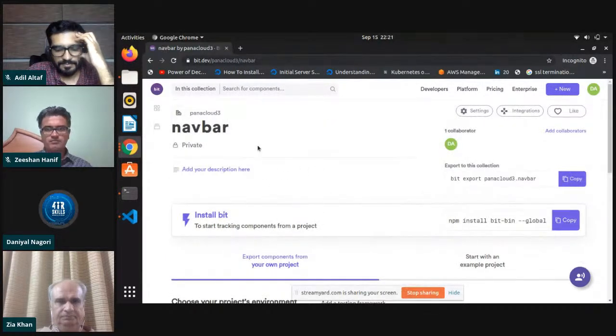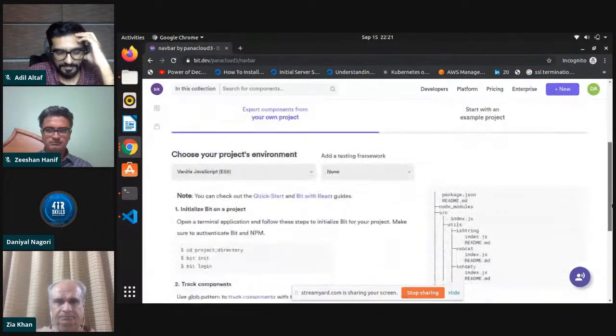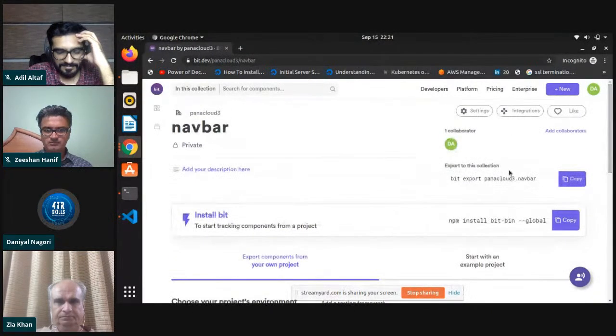Yes, you can see here the collection is created. Now we can export using this command, and we can import. It's not showing here, I will show it in a moment. First of all, you need to install the Bit CLI on your system to connect to Bit.dev from your local machine.